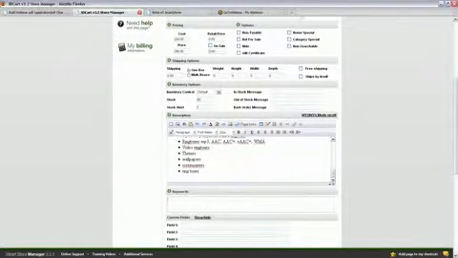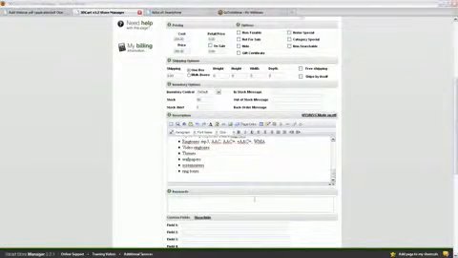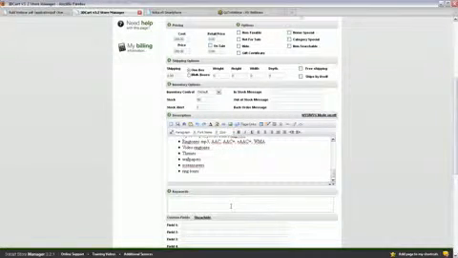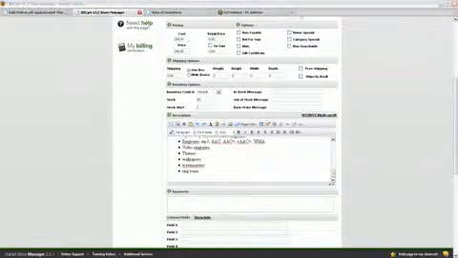Now, beneath the extended description section, you'll also see the keyword section. Now, keywords are what the store will use for searches within the store. But not only that, it's also for searches from Google and Yahoo and all the different search engines. The only requirement for keywords is that they be separated by commas.